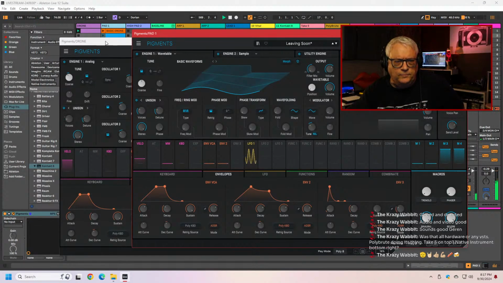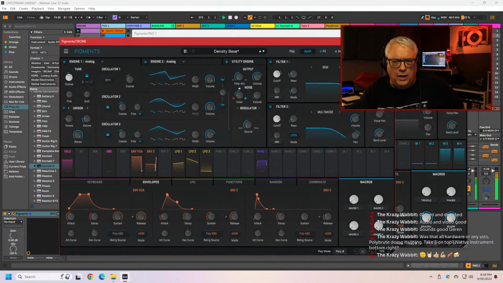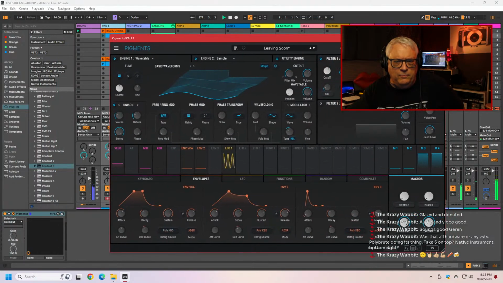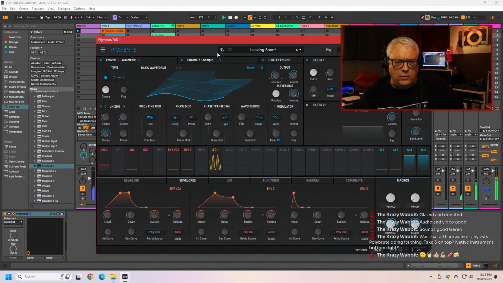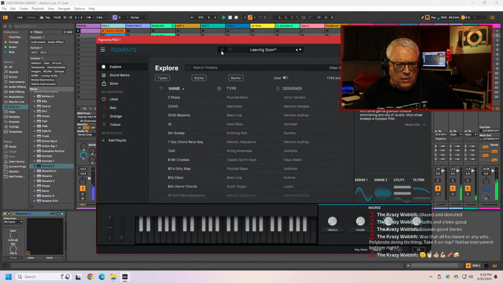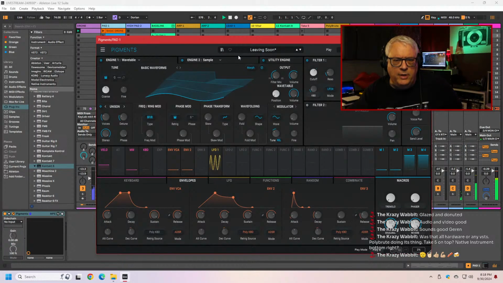And I'm not sure where this particular patch is from. I guess I could look, couldn't I? Maybe not. It's not a user patch, and it's not telling me where it is, so I'm not going to worry about it. Anyway, it may be a factory patch that I've modified. I know it's modified because it's got the little star by it.